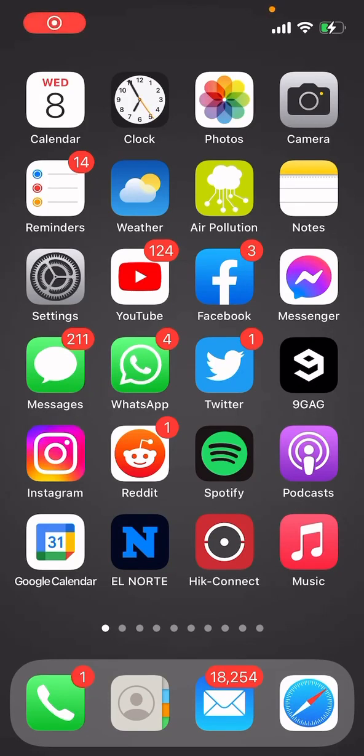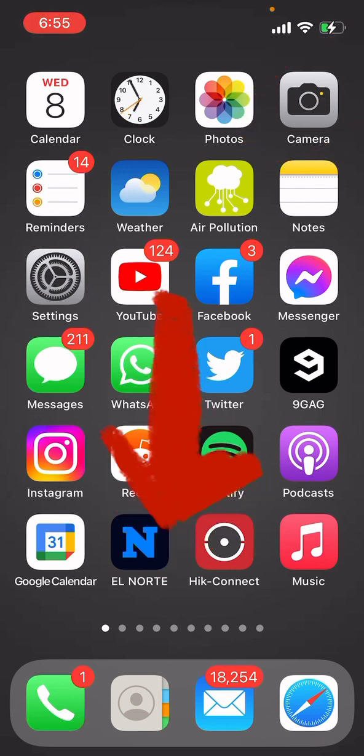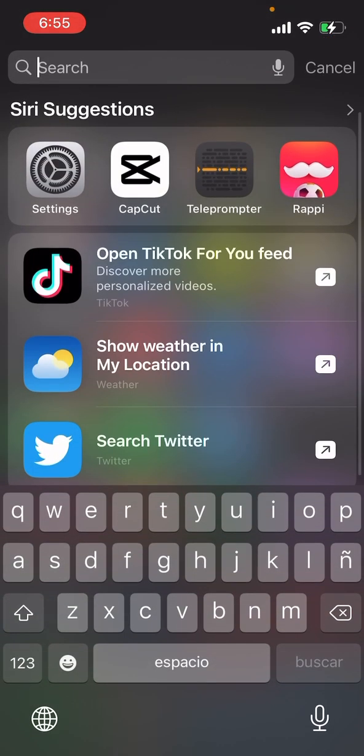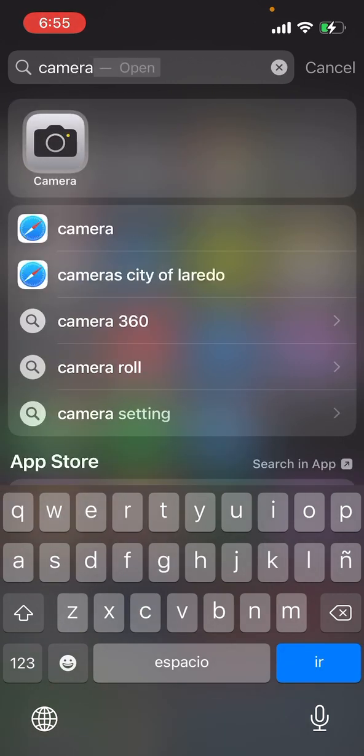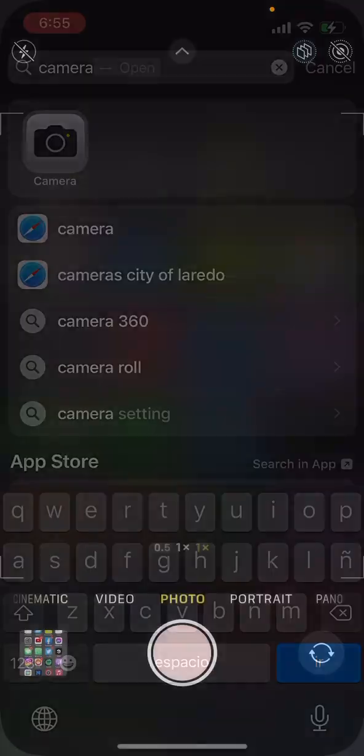What's up, guys? In this video, I'm going to show you how you can change your iPhone's camera settings. Okay, so first of all, we're going to go to our camera right here. If you cannot find yours, you can always just swipe down from the middle of your screen like so. Type in the word camera and just click on the icon right there.